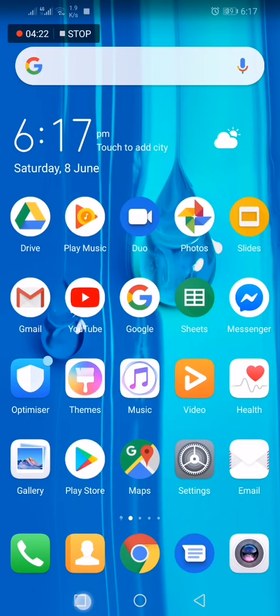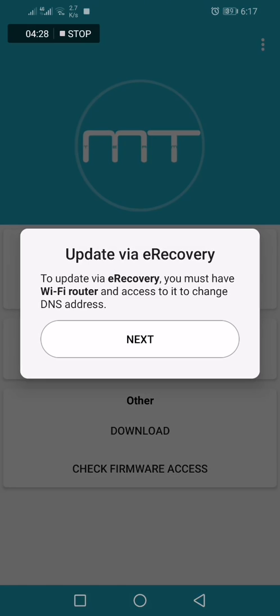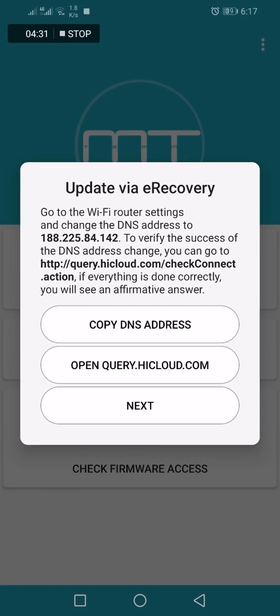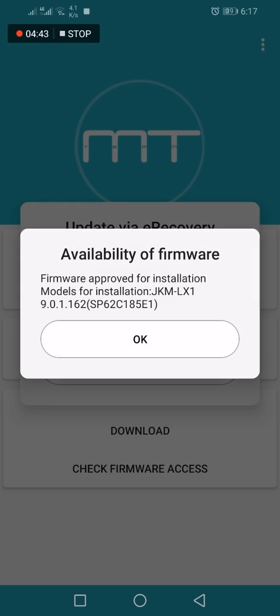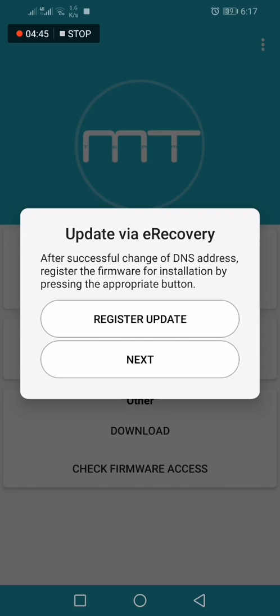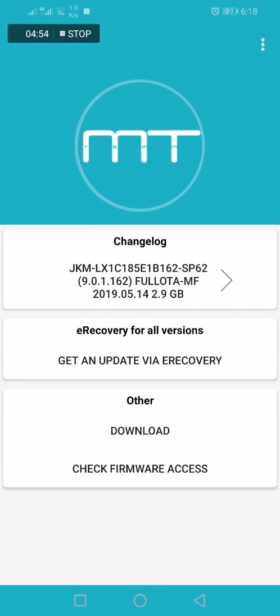Okay, then go back and again go to the Firmware Finder, and then get recovery, and press here and open with a browser, open query highcloud.com, and then press OK, check ability, OK approve, and next, and then register update, and then press next. And at last, what you have to do is power off your device, and then plug your device with the charger.